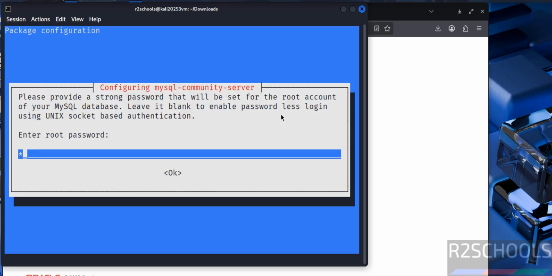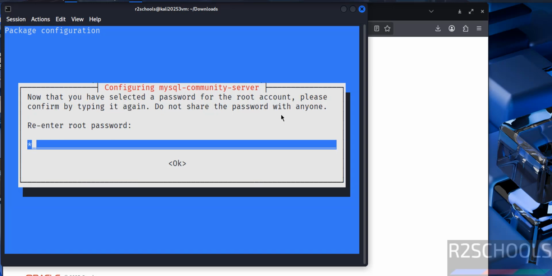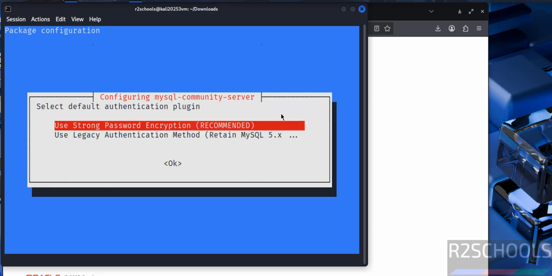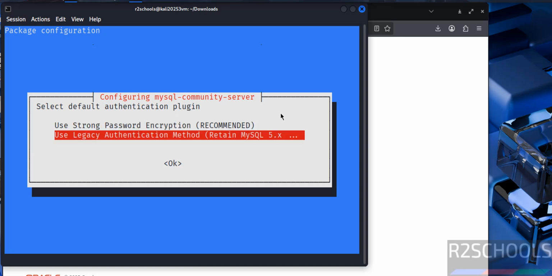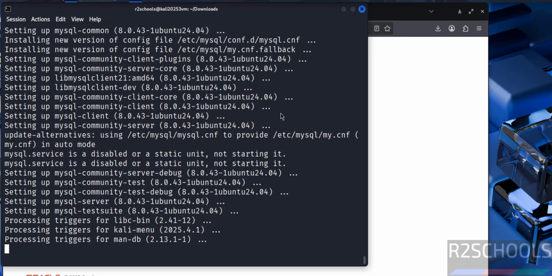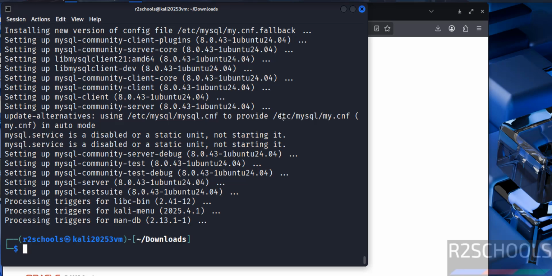Now we have to set the password for root account. Hit enter, confirm the same. Hit enter, select OK by using tab and hit enter. Select default authentication plugin: use strong password encryption or use legacy authentication method. It is up to you. I am going to select legacy authentication method, then select OK and hit enter. We have successfully installed MySQL Server 8.0.43.